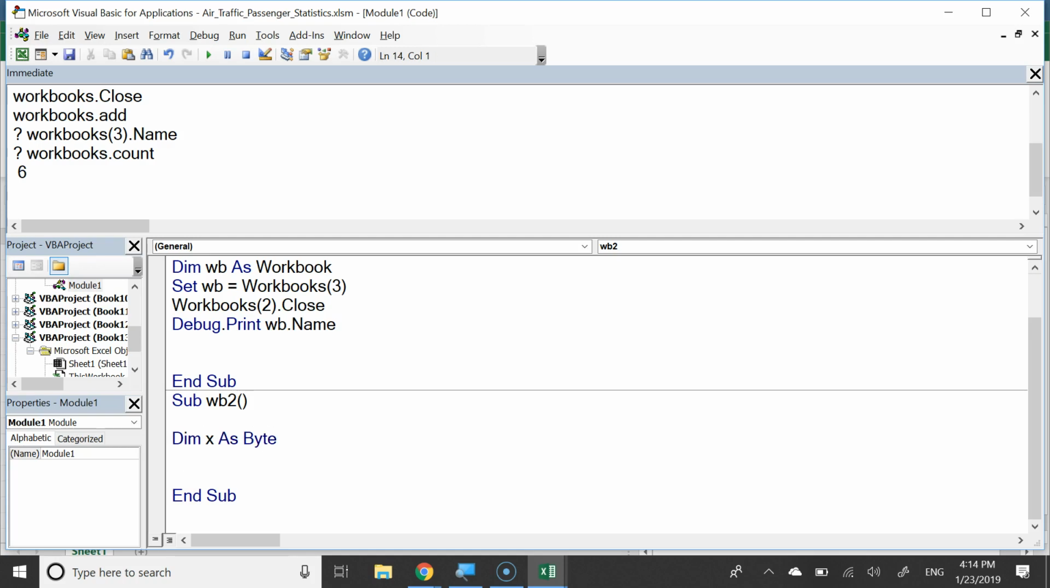What's the range for byte? Someone tell me, quick. Range for byte goes from 0 to 255. Great. Okay, as long as I don't have more than 255 workbooks open, I'll be okay. I'm not sure you can have more than 255 workbooks open in Excel. There's probably some limit. I don't know what it is.